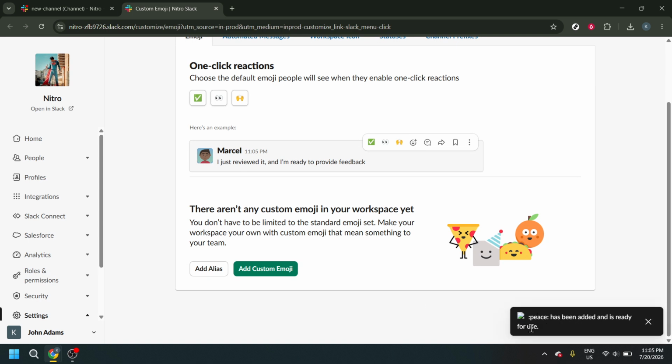If you want your emoji collection to stay organized, try using consistent naming conventions so your team can quickly search for the right one.